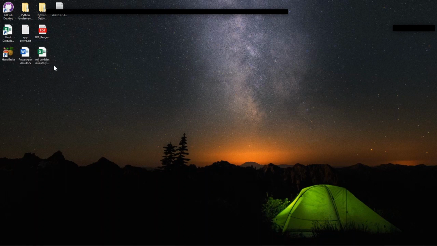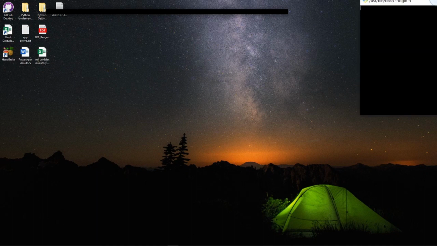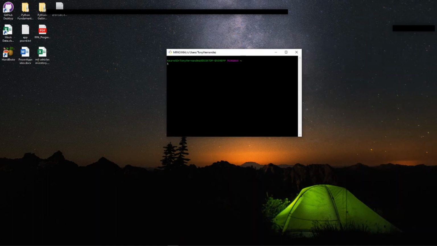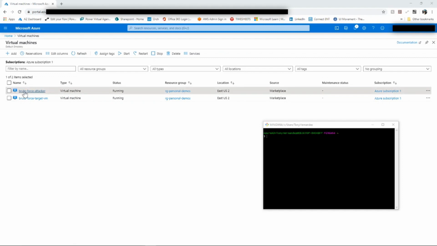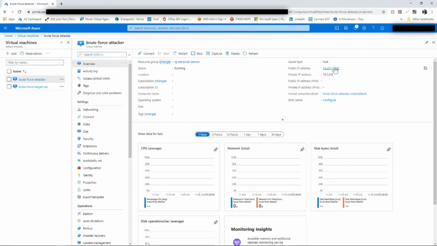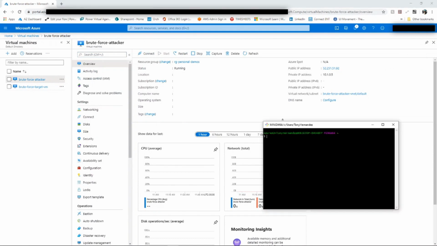So what we'll do is we're going to use Git Bash to connect to our attacker VM because we need to set up the usernames and the passwords files within that, and then execute the Hydra command, which is the built-in capability that comes with the Kali VM image. Okay, so I want to get the attacker's IP address because that's where we're logging into.